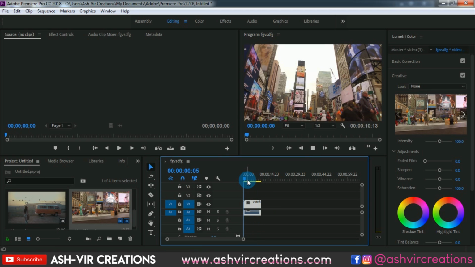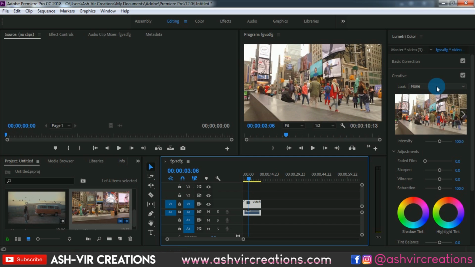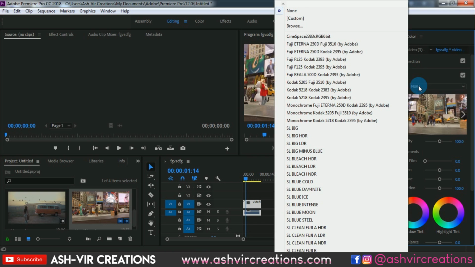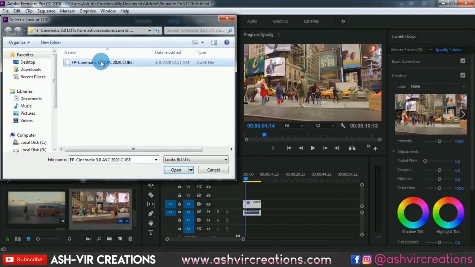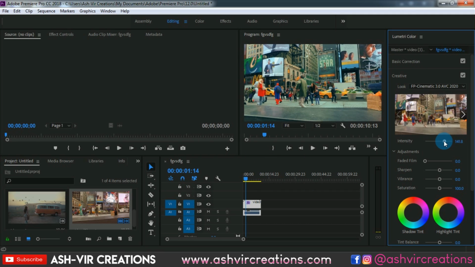So this is a video footage, right? Normal video footage, and I'm gonna just color grade it. So the very first thing we're gonna do is just go to the creative, and from here select the browse, and from here just give the color, and from here you can set the intensity of the color if you want. So you can see the difference, guys.